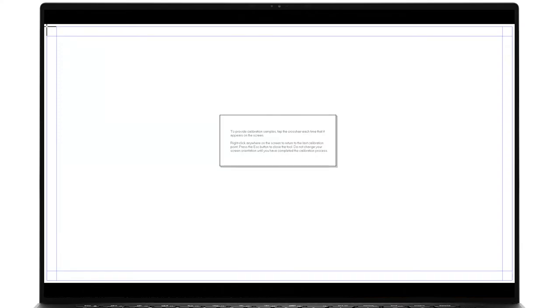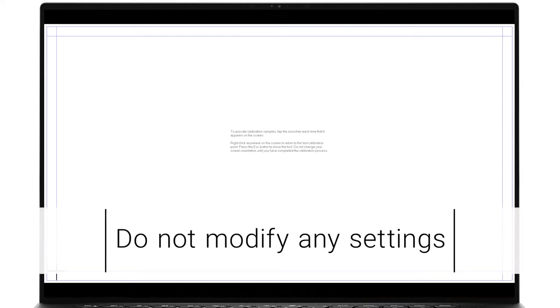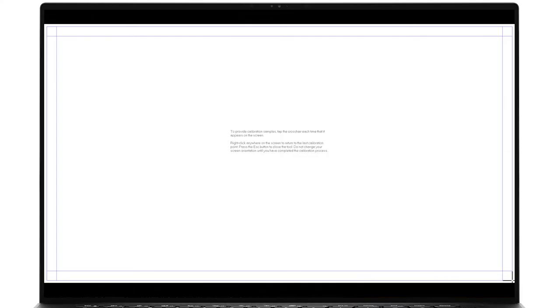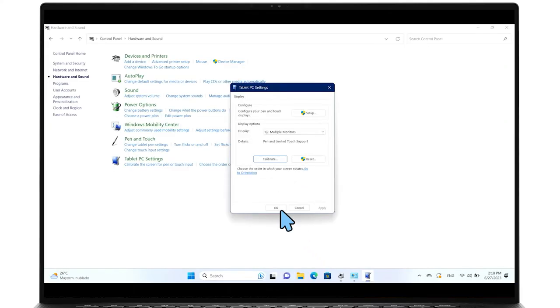crosshair each time it appears on screen. It should appear numerous times at numerous locations along the perimeter of the screen. Do not change the screen orientation or resolution during this process. Click Yes when prompted to save the calibration data, then click OK when you're done.